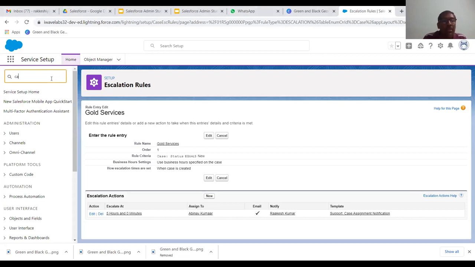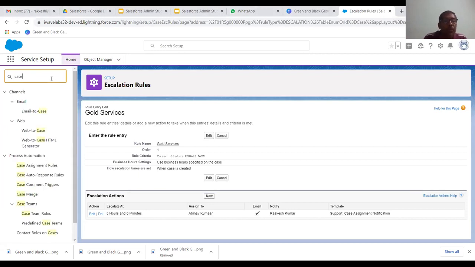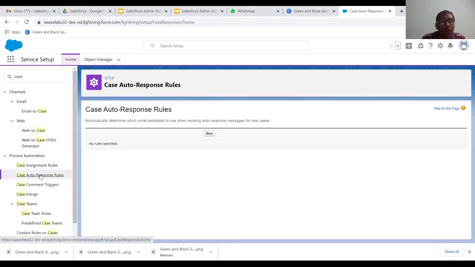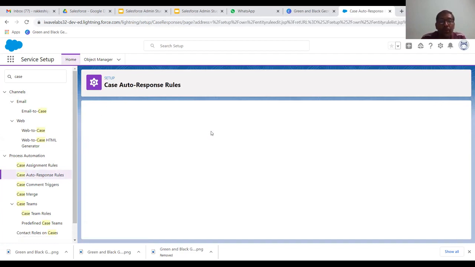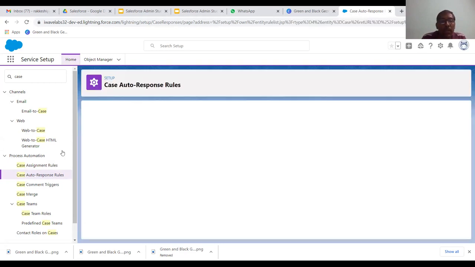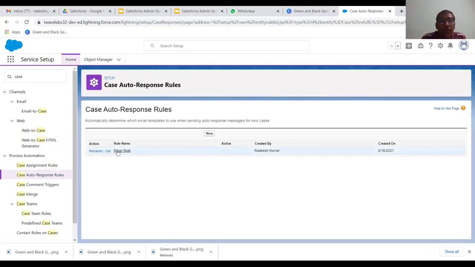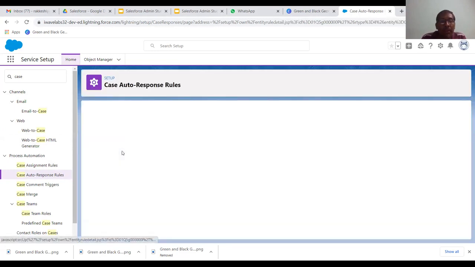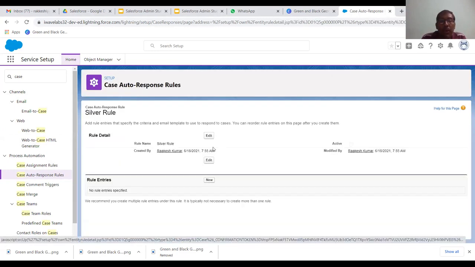Now we'll type case auto response rule. See here, when I type case, we have something called auto response rule here. Now I'm going to click on new. I'm going to give the name for it, silver rule, and then click on save. Now I'm going to select active. Sorry, I have not made it active. Again, we'll go back to this and click on edit.